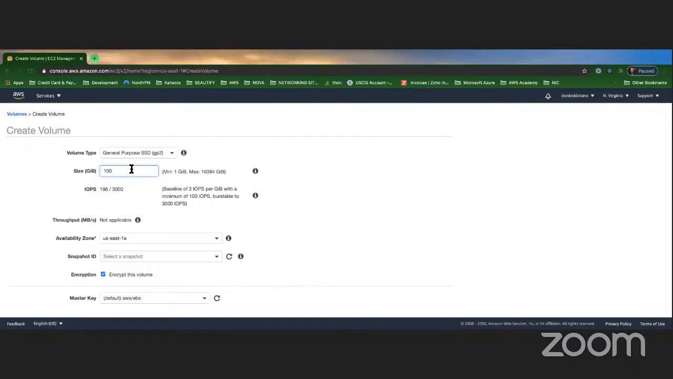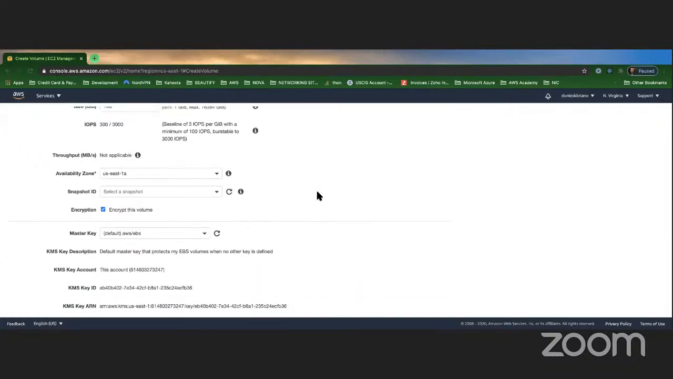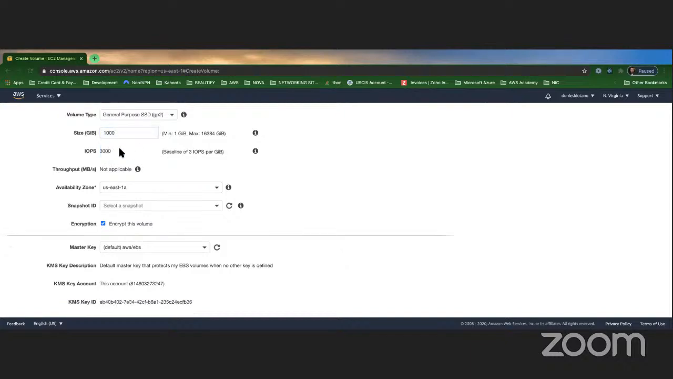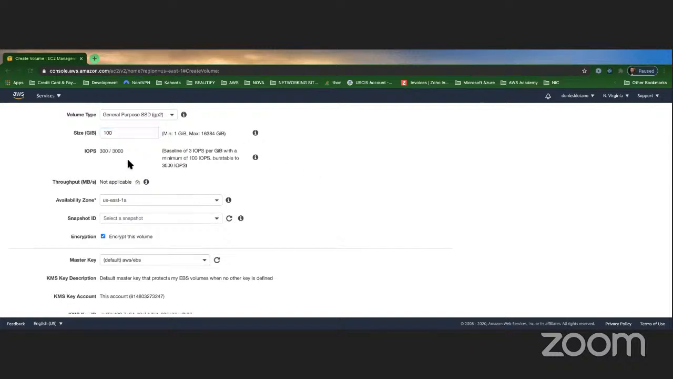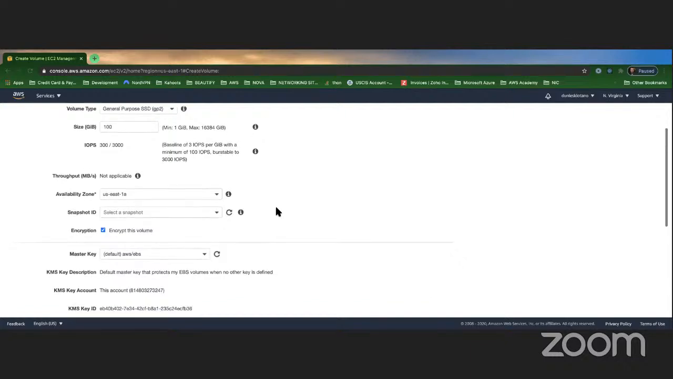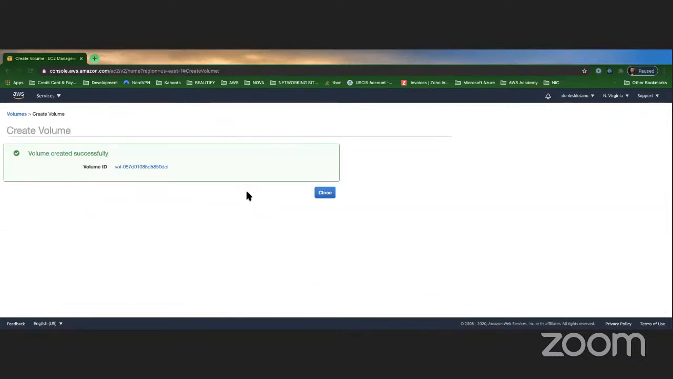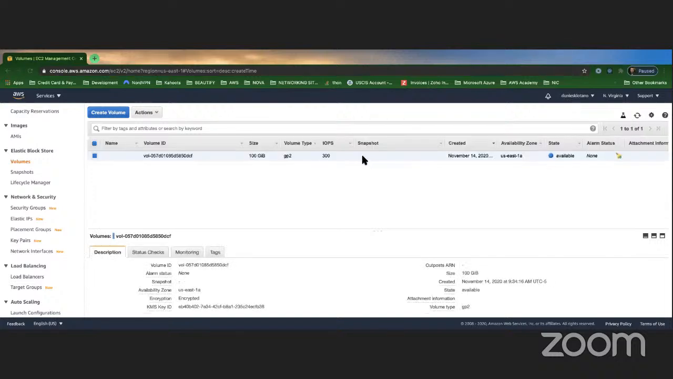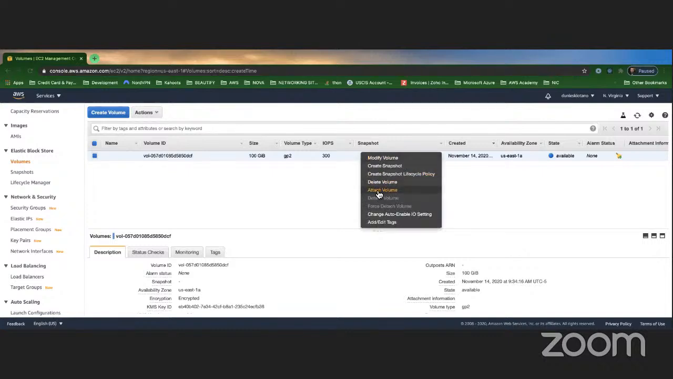I can create it with 100 gigabytes. And then for every 100, you multiply by 3 to get the IOPS here. IOPS is input output per second. So I get 300 for 100 gigabytes, and 3,000 is the maximum you can go. Then I can create the volume, and I have my volume. As simple as that. It takes a few seconds to show. Now it shows. It's available. I can go ahead and attach this to an EC2 instance.